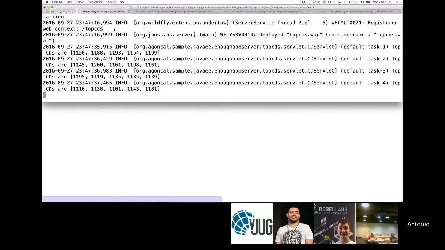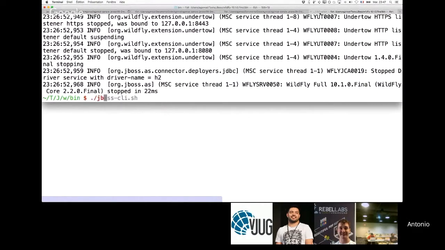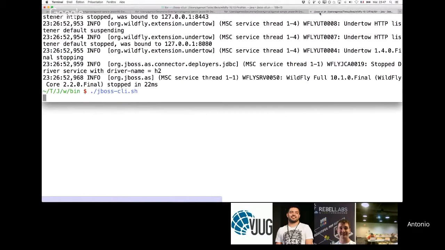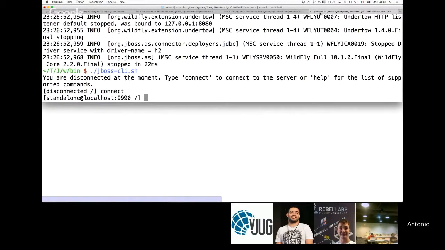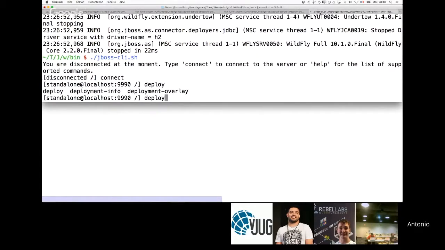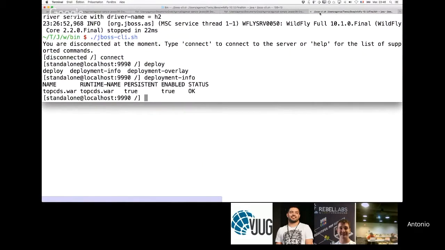But now that I have this management fraction, I can go back to my good old JBoss CLI. For people who use JBoss in production, I'm sure you're aware of JBoss CLI. It's a way to ask information of our container using command lines. So here I connect to my WildFly Swarm, and as you can see, it's connected. And now I can ask questions like deployment info. And look how interesting that is. It's saying that I have the TopCD WAR that is deployed in our jar. Isn't that funny? So there's a WAR deployed inside a jar.